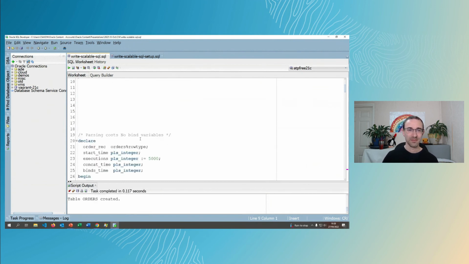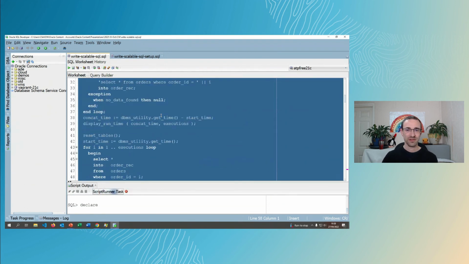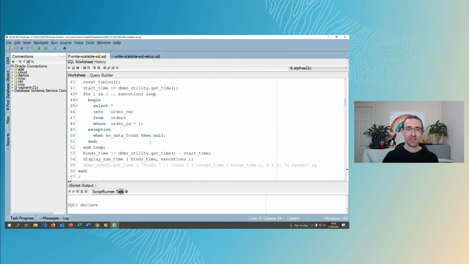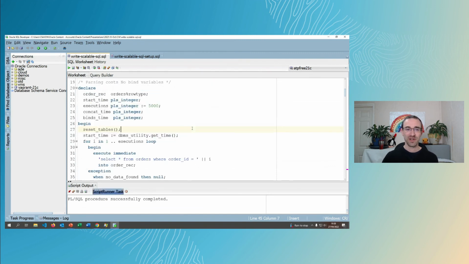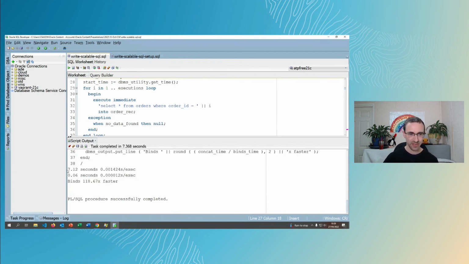So let's just create an empty orders table. And what I'll do is query it 5,000 times. I'm doing it using string concatenation and again using bind variables, right? So we're just doing 5,000 row lookups. The table's empty. I've just created it. So we're pretty much just measuring parsing costs here. So let's have a look and see what's going on here.